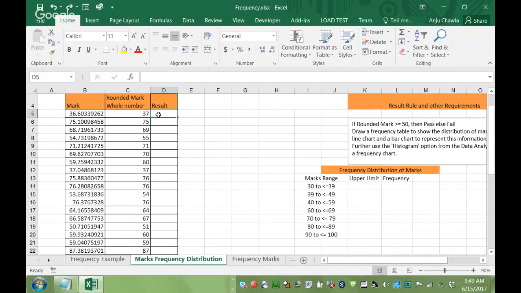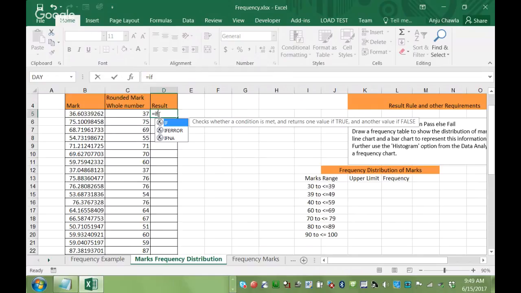I don't want to say, oh, 37 is less than 50. I'll type a fail here. I don't want to do that. I want you to use what? If. Remember your if function? Okay, if what now? If the value of this cell is greater than or equal to 50.